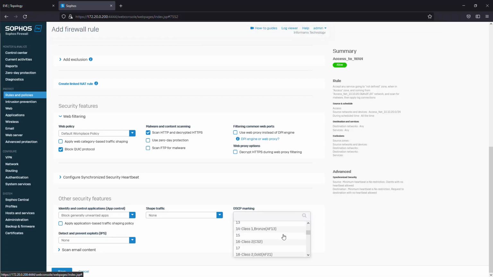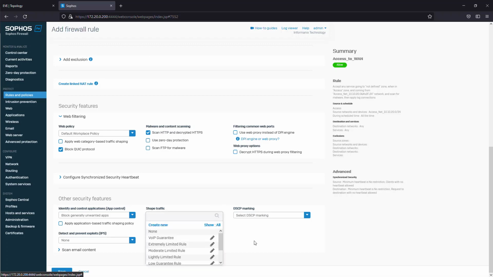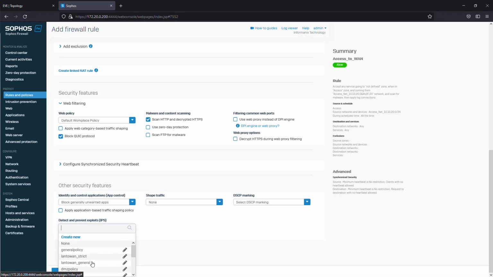DSCP markings, this is for like traffic classification, something I've never used, but it's here nonetheless. Traffic shaping, that's nice when you want to limit maybe a guest network to only maybe have a 5 megabit down, 1 megabit up, just to not kill your network.